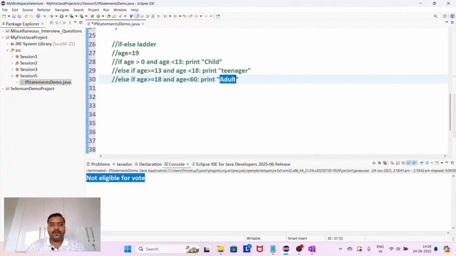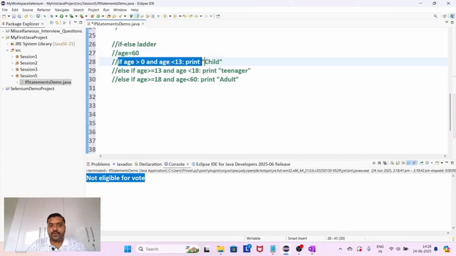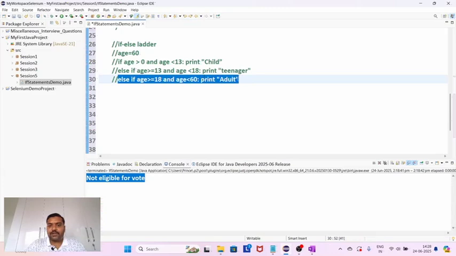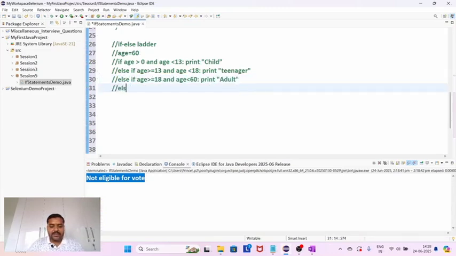Now you tell me, if age is let's say 60, it will check from the first one, it will not be executed, the second one will not be executed, then the third one will not be executed. Then we have to use another else if. So else if age greater than or equal to 60, then print senior citizen.